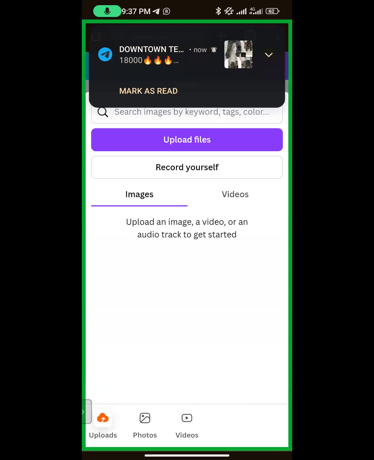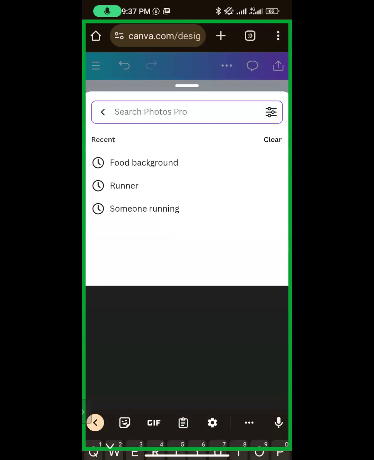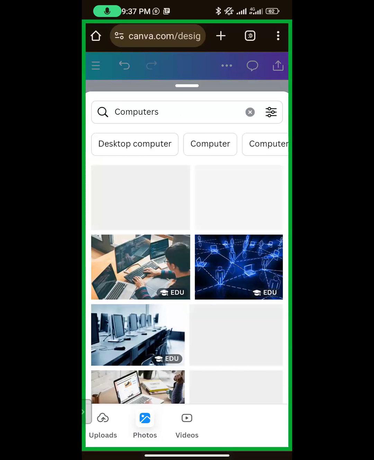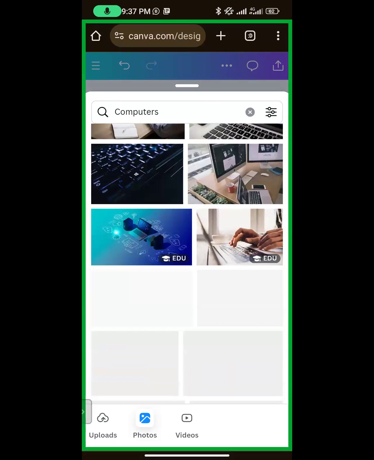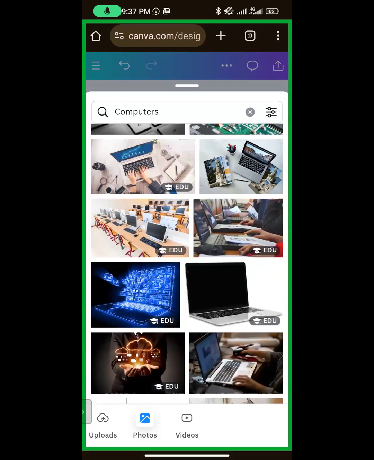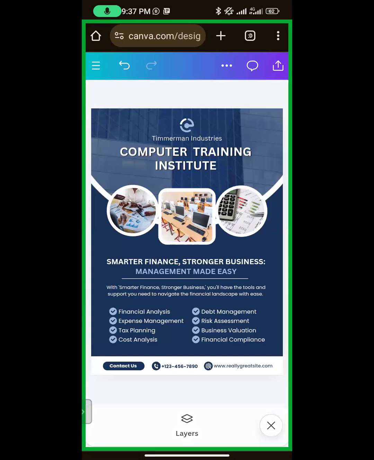So we come to photos, click on photos and search for computer. Let's say computers or laptops, anything that is with computer. You see different computers here. Since this one is a training institute, you can decide to go for this. I've seen it. So you have this already here.